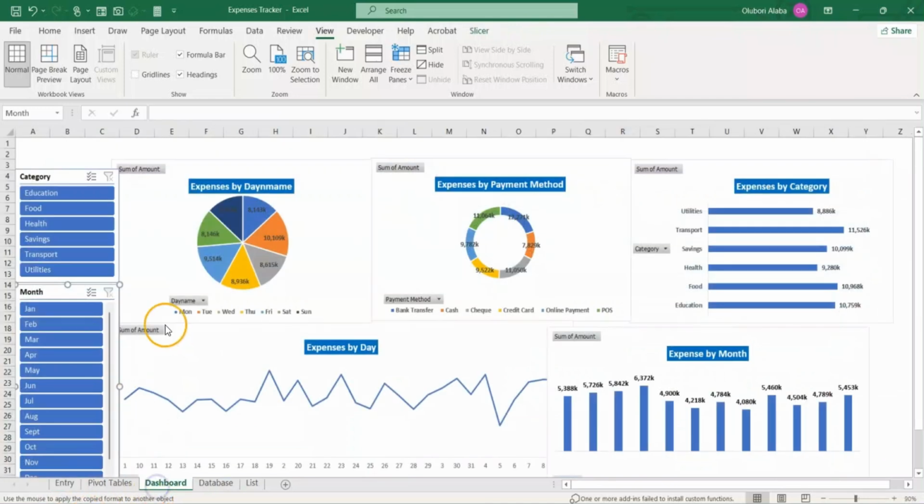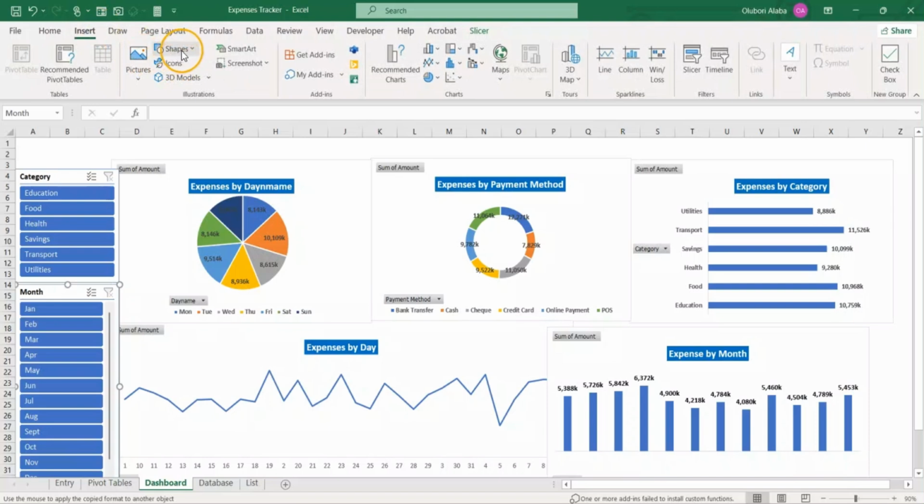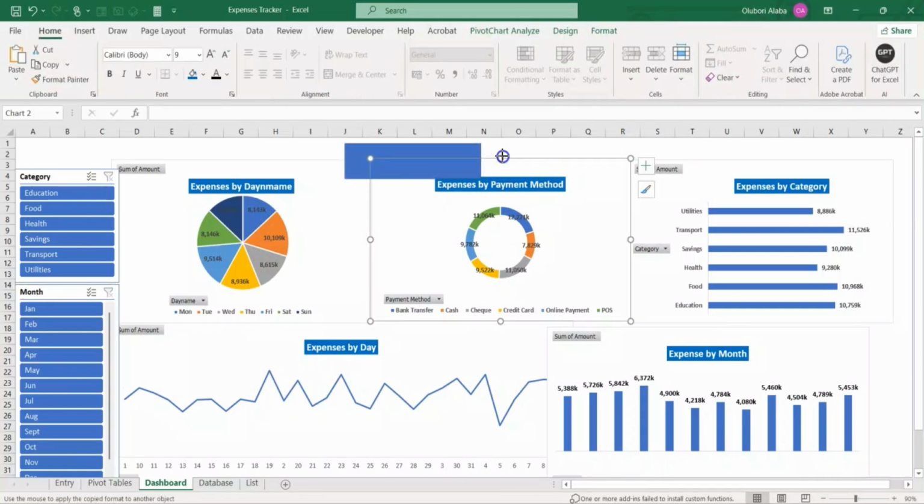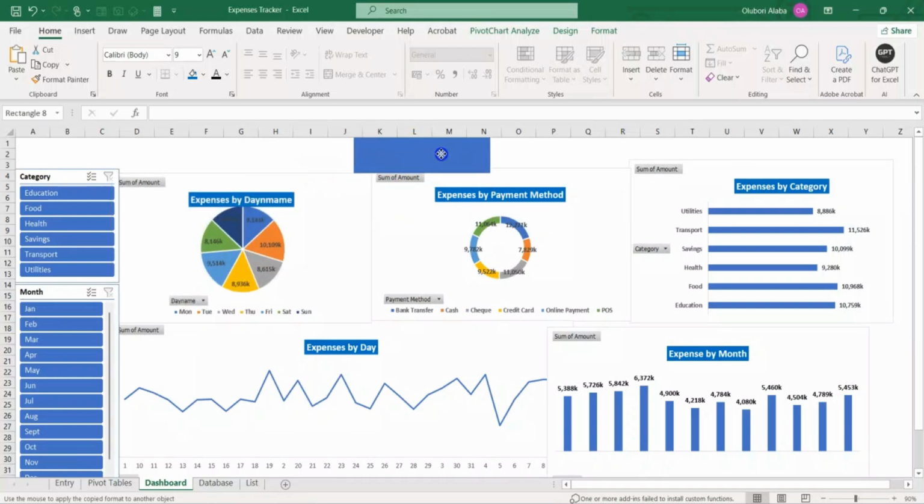Now lastly, the last thing I want to do is, for example, let me go to insert, and then I want to have a shape. Let me have this shape. Then let me draw this shape like this. I want to decrease this a bit. I have to decrease this a bit also. So let me have my shape this way. Yeah, I want to have my total.